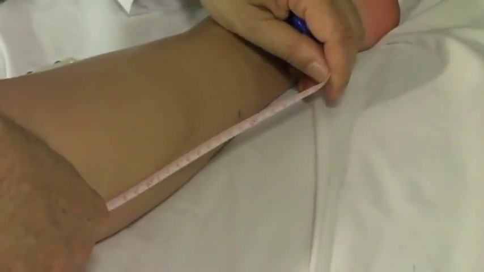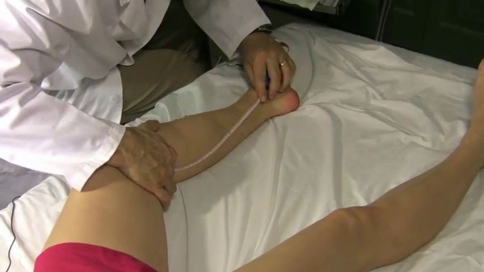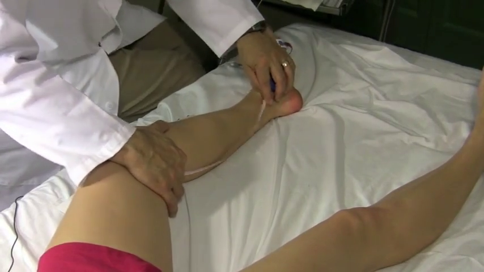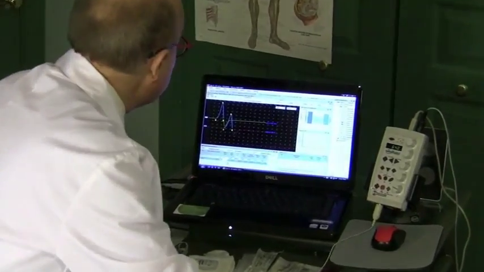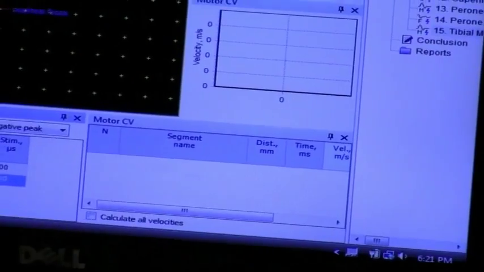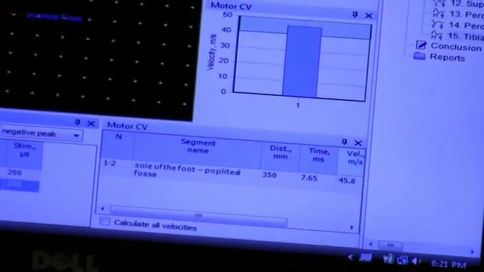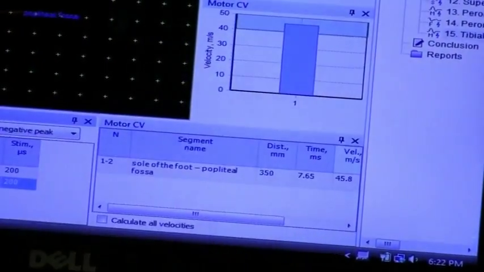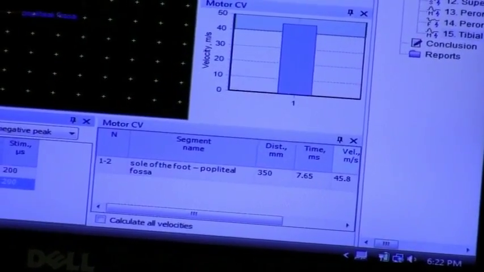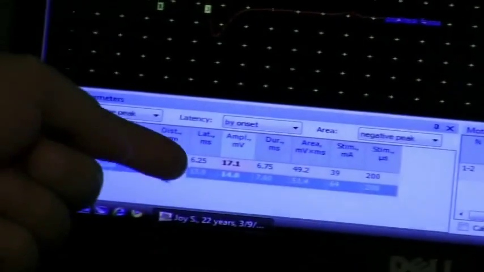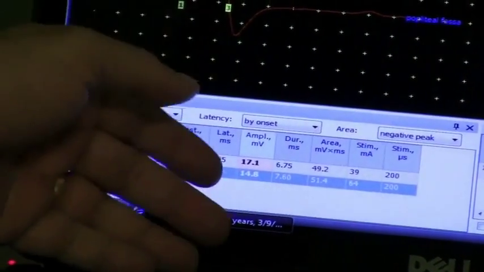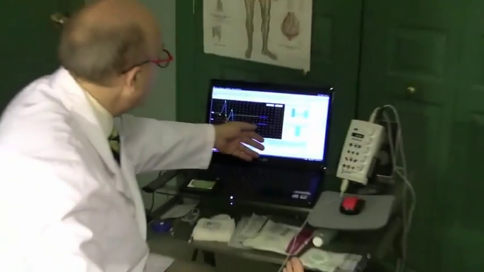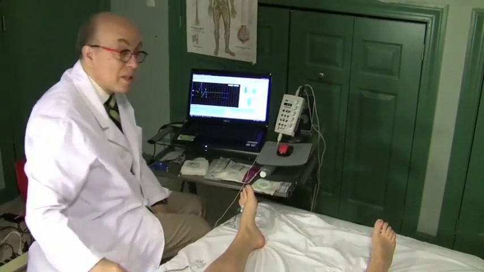And I measure it exactly from the place that I stimulated to this point here. And it's reading 35. Okay. And I'm going to put 350, that is, here for the distance. And it's going to tell me that the conduction velocity is 45.8. And it tells me that the latency from the ankle is 6.25, from the knee is 13.9, the amplitude from above and below, and also it's telling me what the conduction velocity is.